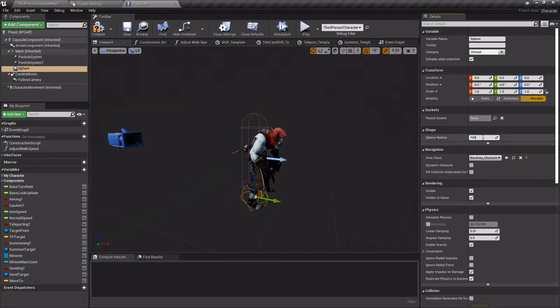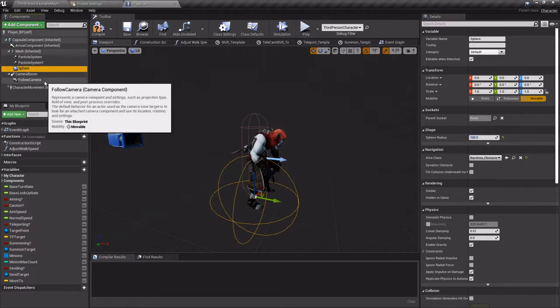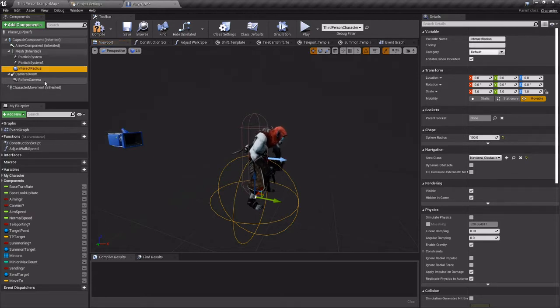I'm going to set its radius to about 100, and this will be our interact detection radius, so I'm just going to call it interact radius. That way it gives us a little bit more range, and anything inside this sphere we'll be able to interact with when we push a button.